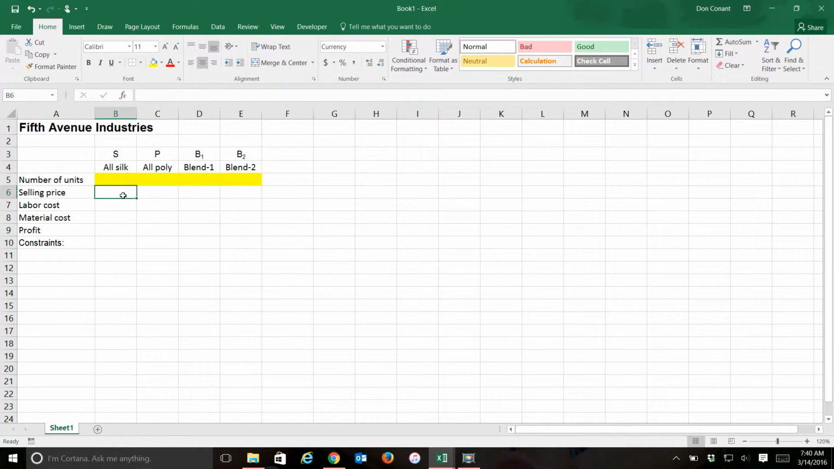Now this is a profit maximization problem, but we're not given profit per tie. We are given the information that we need to calculate profit per tie. And this happens a lot in blending products. It's nice when they just give you the profit per tie and you can move forward. But in this case, we're given the selling price per tie, which is $6.70 for the all silk, $3.55 for the all poly, $4.31 for blend 1, and $4.81 for blend 2.